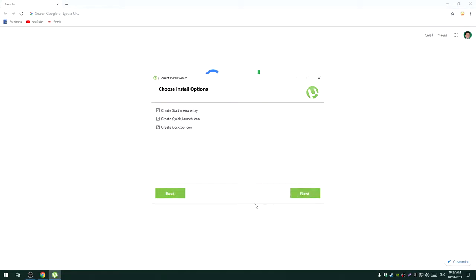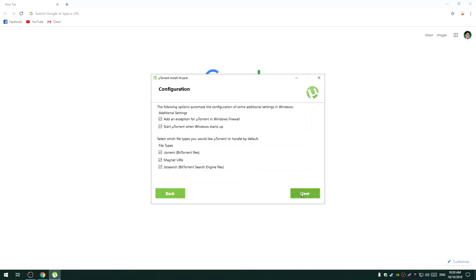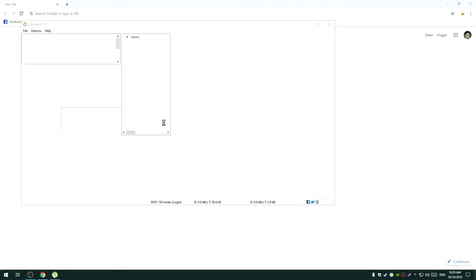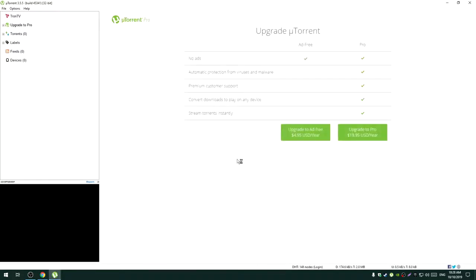Let's go. Just simply install the application, and you can choose here whatever you want. You can create some shortcuts and stuff. I will just hit next. Here also you should press next. It will need a couple of seconds to install, and that's it. Press finish, and uTorrent will start automatically. Here is how it actually looks like. This is the default interface of uTorrent.